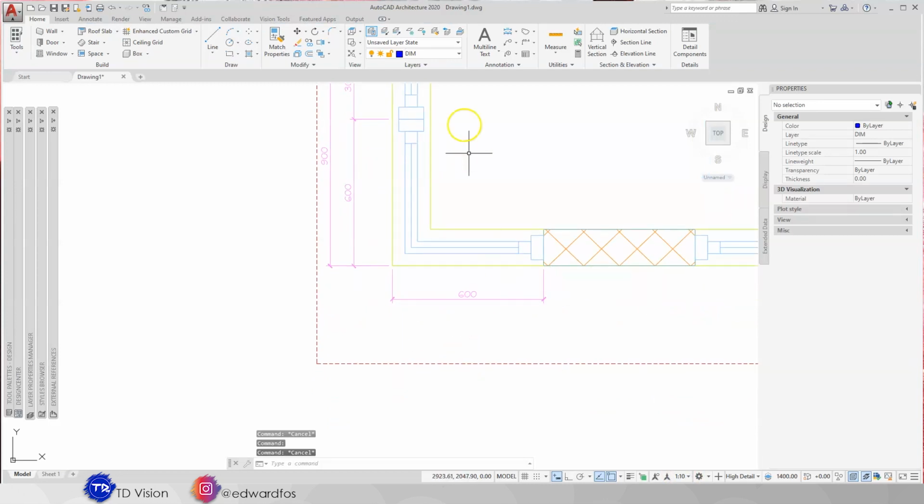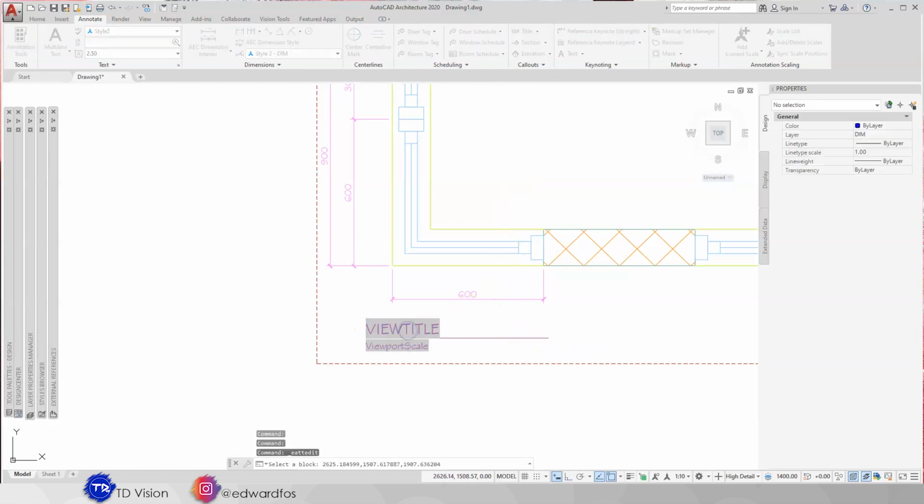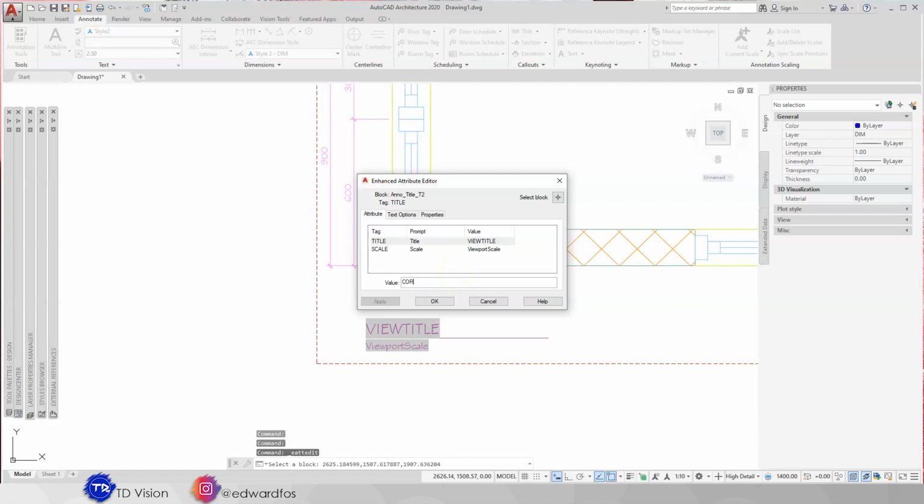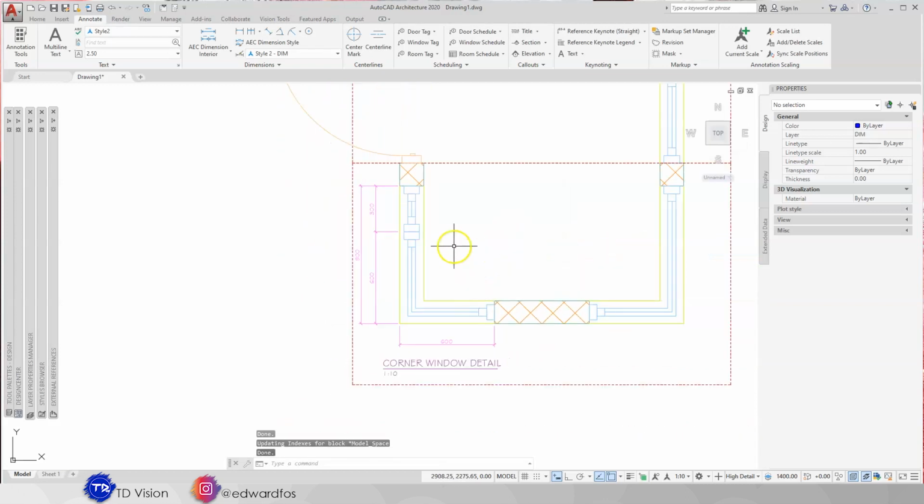I'm going to add a title as well to this. So go to annotate, title. I'm going to double click and say corner window detail. Let's call it that. Oh, scale would be 1 in 10. Okay. All right. I'm going to add a label to this here.